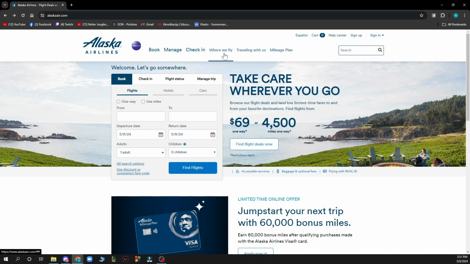You can see where they fly, so basically where Alaska Airlines can fly you to. You can click on traveling with us and the plan here. Also, in the top right corner, you can search manually. You can change language, see the cart, click on the help center, the sign up and sign in option, and of course there will be the logout option when you create your account.